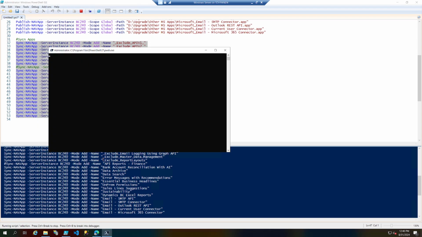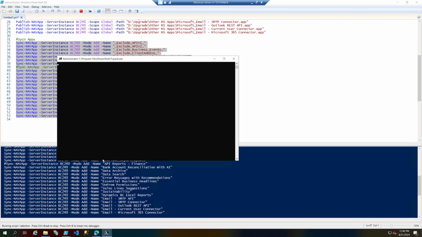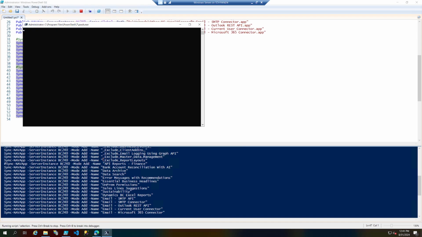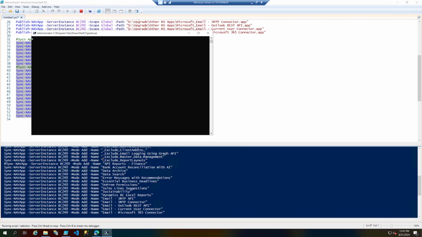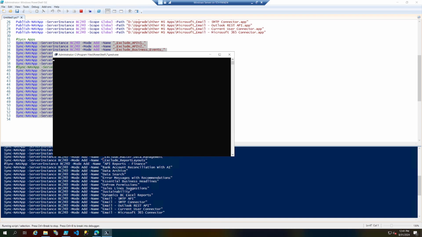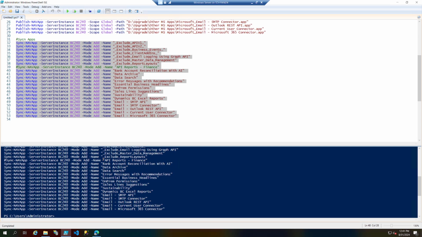Now what's happening? It's synchronizing all the changes, making sure that there are no destructive changes that I'm making while I'm trying to get this app into my environment. Once the sync is over, the last step that is left is install, which is as simple as it can be with respect to sync. Let me show you how to write it, install apps. The command becomes Install-NAVApp, ServerInstance BC240.